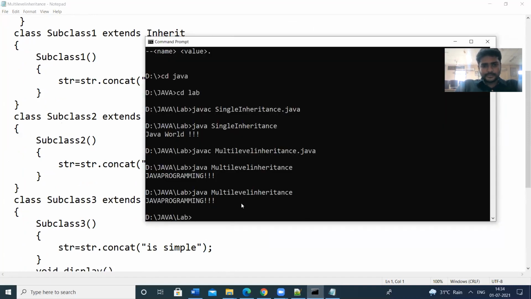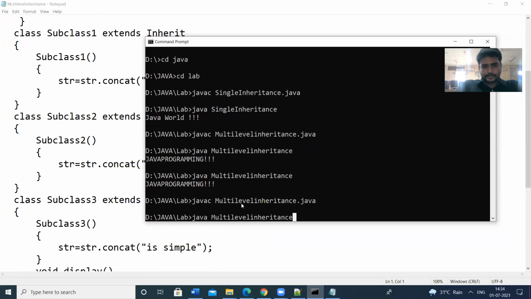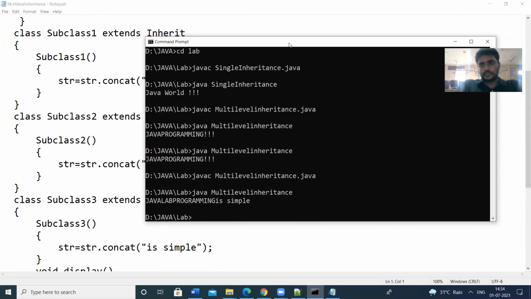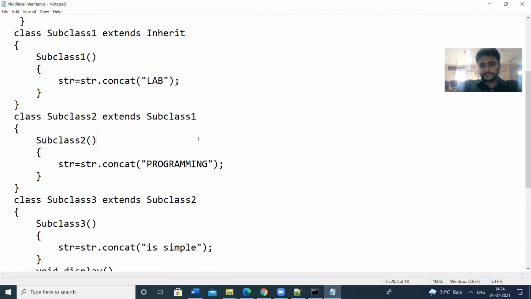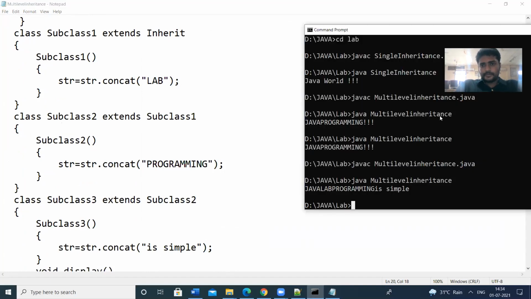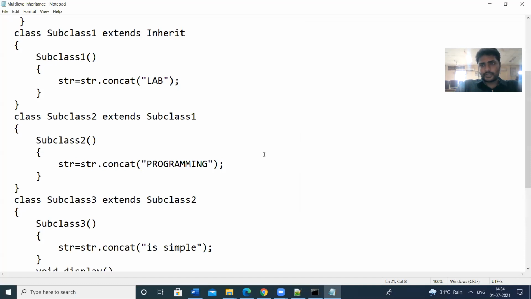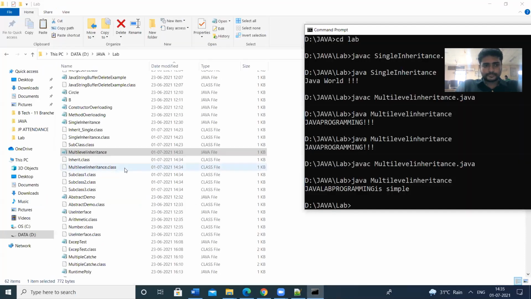The program was not compiled. So this is the output. Here we got the output: Java programming is simple. This is the multi-level inheritance. We have seen the single level inheritance and multi-level inheritance. So let us go to the inheritance concepts. Let us move to the next one.